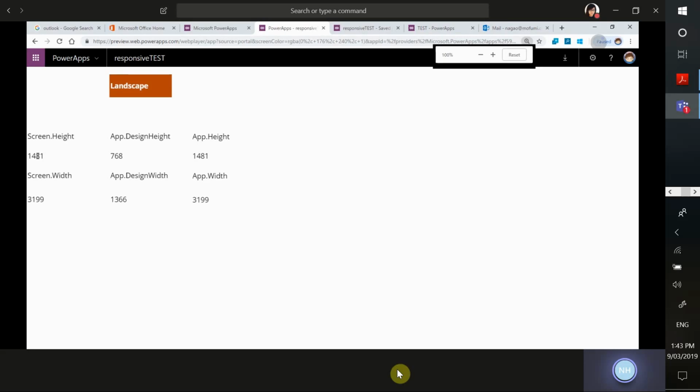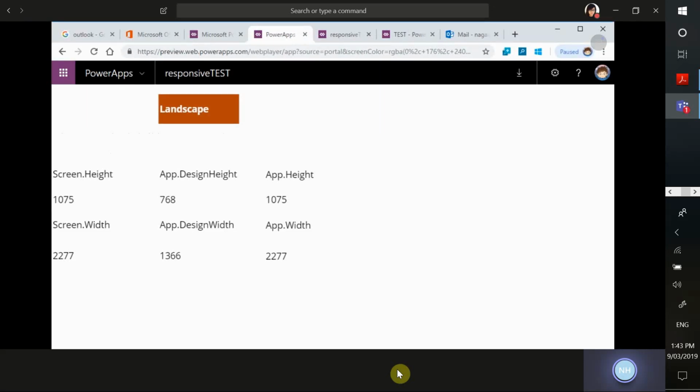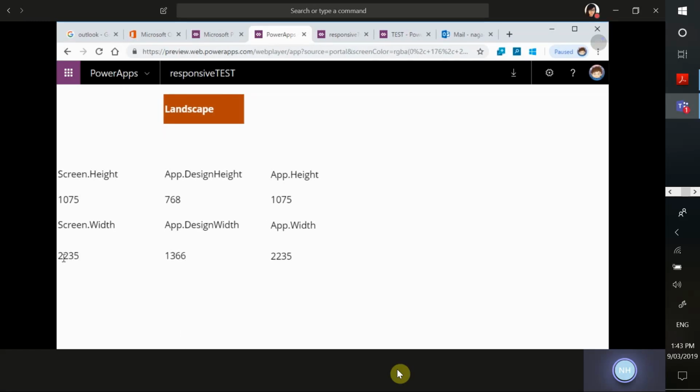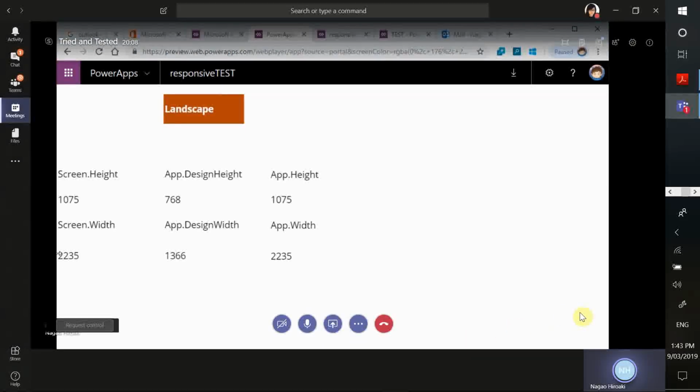Okay. So you see the screen height now is 1,400 or so, and on the other hand, app design height is 700, and the app height in this browser size is 1,481. Screen height is the max of each number, and width is also. Then it becomes responsive. So change the screen size, and automatically screen width becomes smaller.